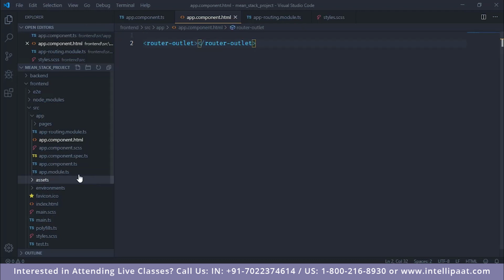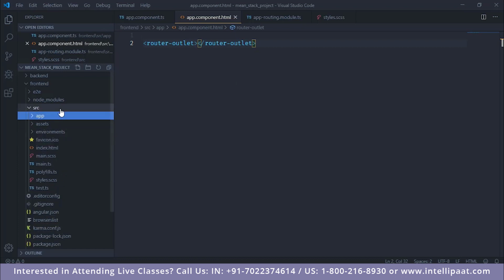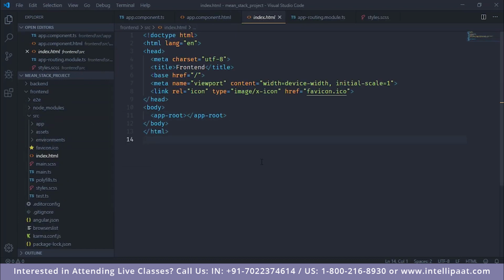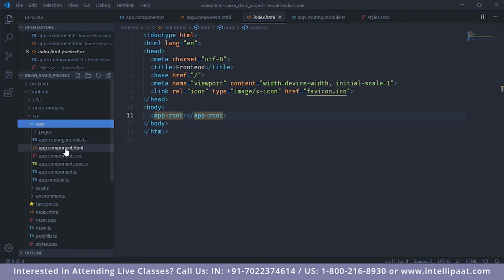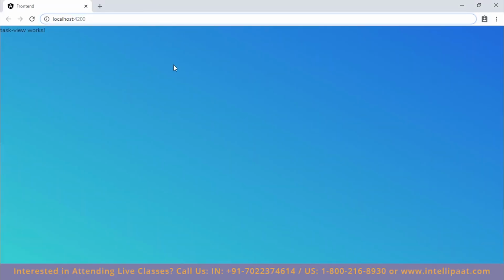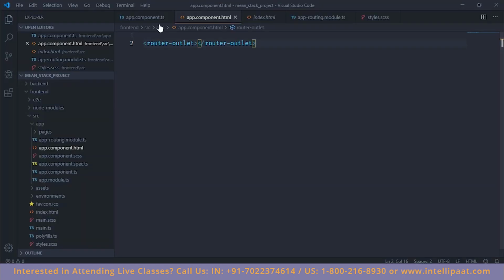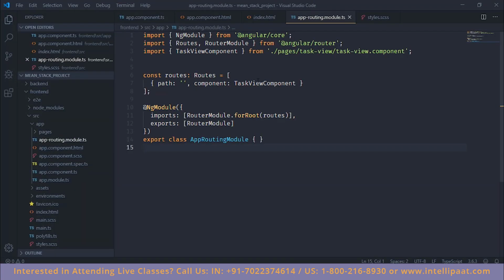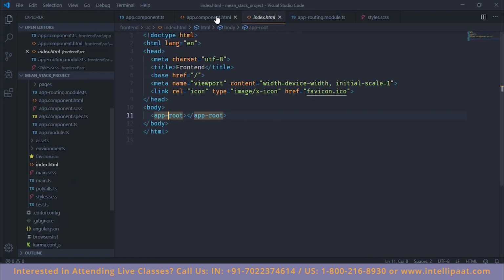So what happens is the request flows through the index.html page, which is here. It looks at the app root. App root is the app.component.html. So we go to app.component.html. It looks at the router outlet, and then it looks at the current route. The current route is empty, so it's an empty string, and since we have registered an empty string to display a task view component, it takes the task view component and then displays it here.